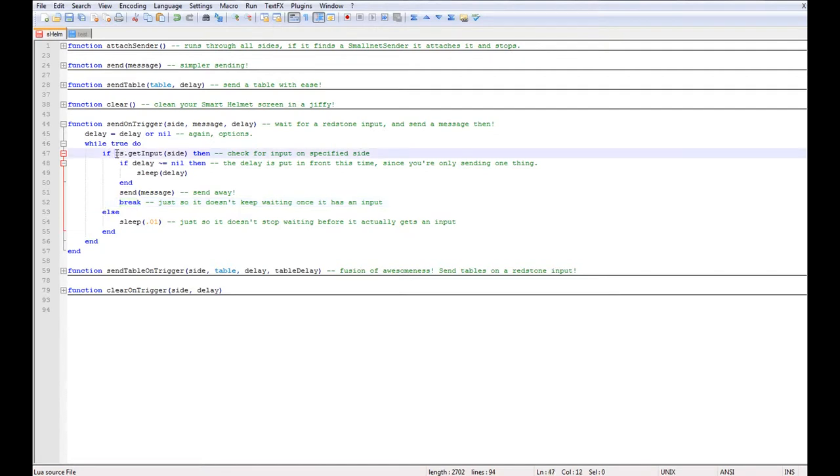If it doesn't find a redstone input, it sleeps for 1/10 of a tick, 100th of a second. The only reason you need this at all is to stop it from crashing because it didn't get an input. It didn't get a response, so you need this to keep it from crashing, but 100th of a second isn't enough sleep time to make any difference whatsoever. It just makes the computer think it got a response.